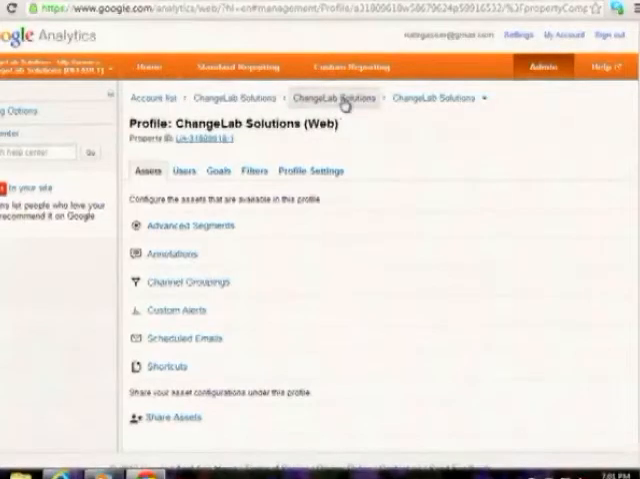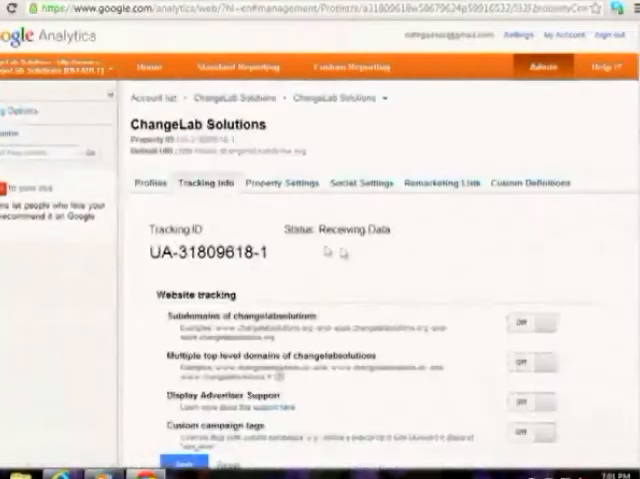But what happens is, once you go into a site like this and you go to admin, and you go tracking info, status, receiving data. That's what you want to see. You want to see it say that.